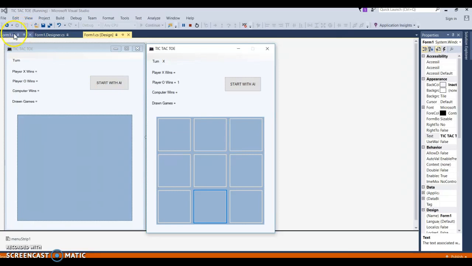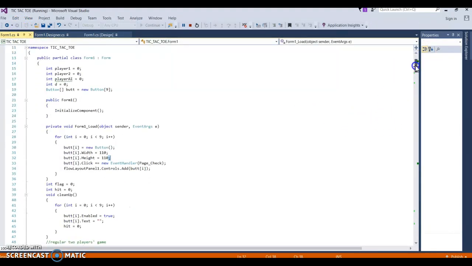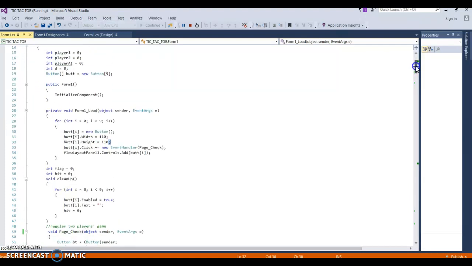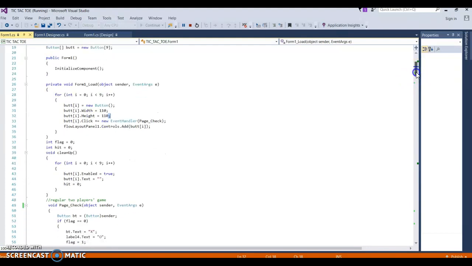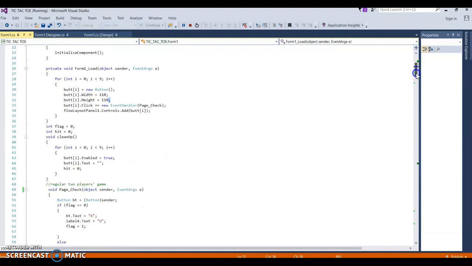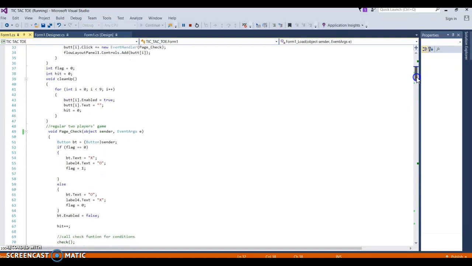The basic code for tic-tac-toe we have implemented is as follows. We initialized variables, player 1 and player 2, and we load the form in memory. We created flags and we counted the number of hits so we can check.